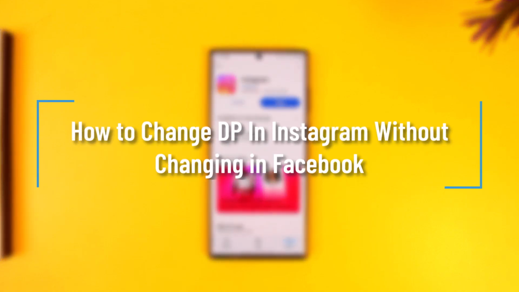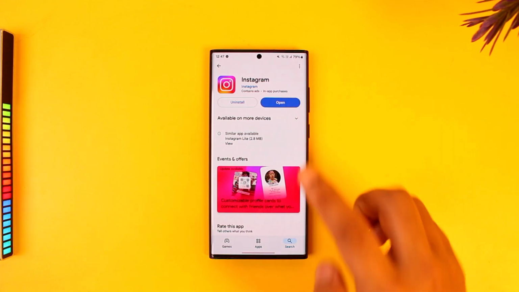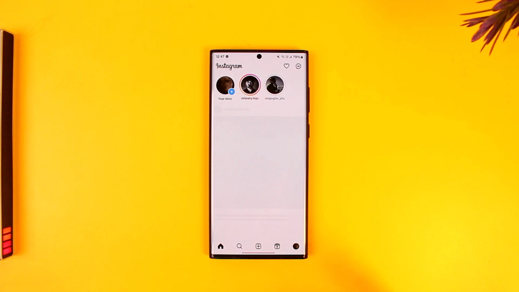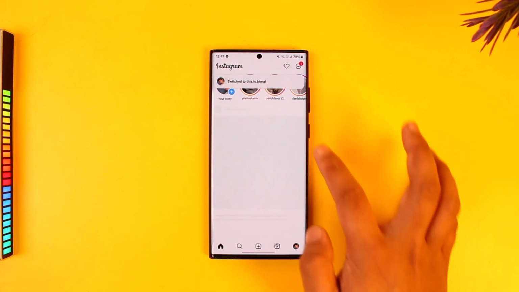How to change DP in Instagram without changing in Facebook. If you want to change your DP in Instagram without changing in Facebook, that is absolutely possible. Even if your Facebook account is connected, changing the DP on Instagram is not going to affect the DP on your Facebook. Now, first of all, let me just show you an account that is connected.